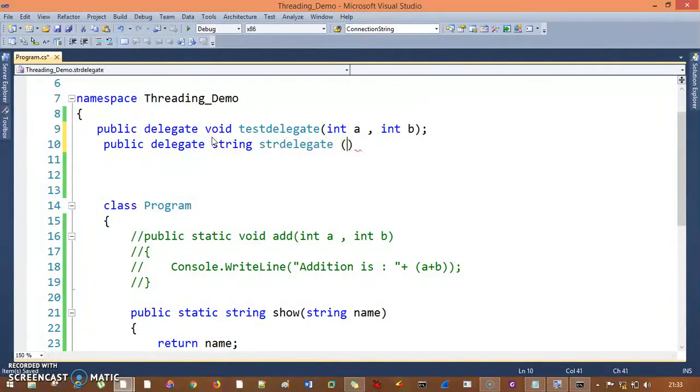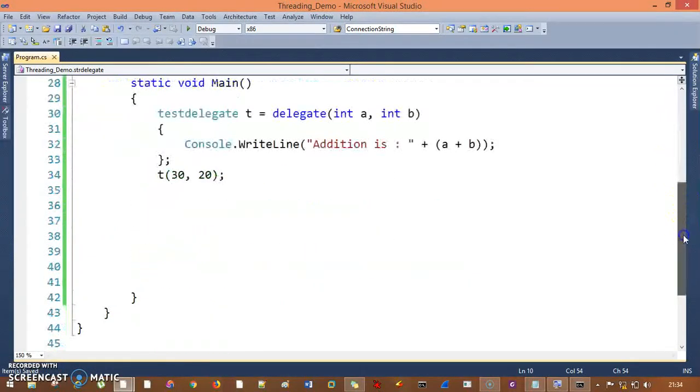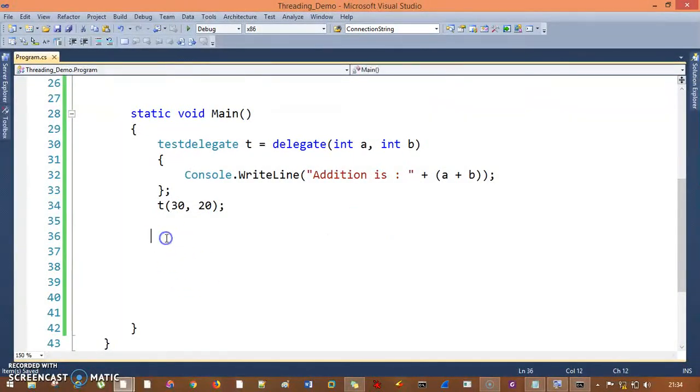and then I'll pass the parameters. What is the parameter? String name. So I'll say string name. Now in the main method, I'll call my delegate.